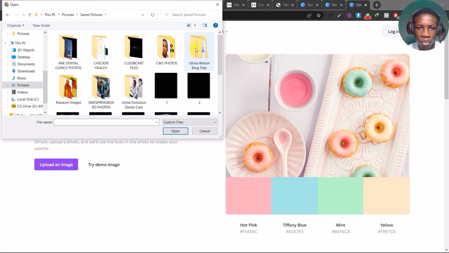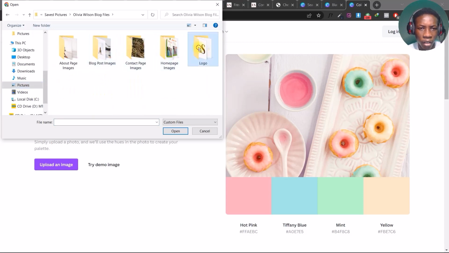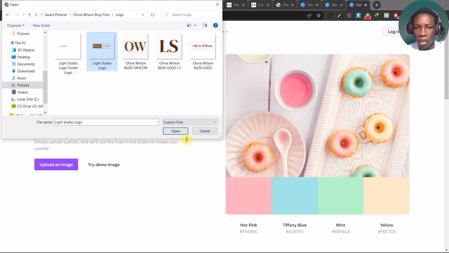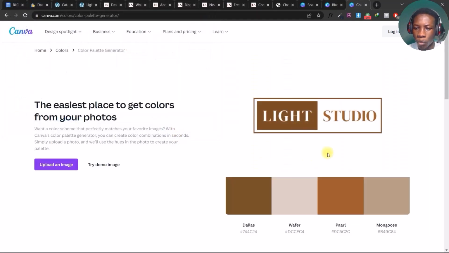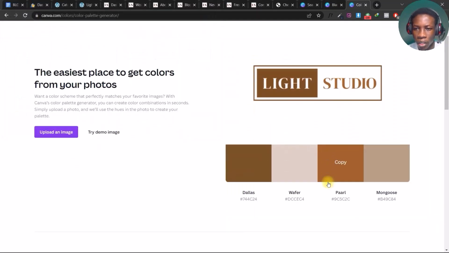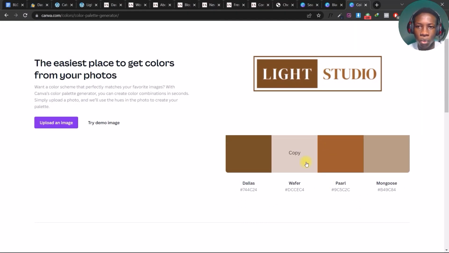So then I just go to this place. Then I come here, I select this. So I upload. So now you can see the colors that are there. So you just pick the color from the logo there. So you can also use this tool. It's very handy if you want to pick the colors there.